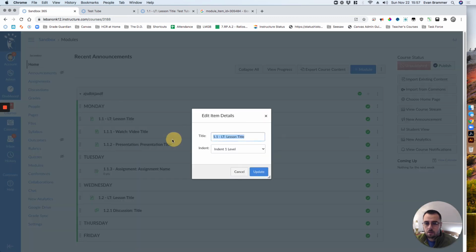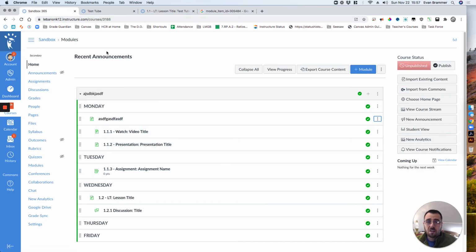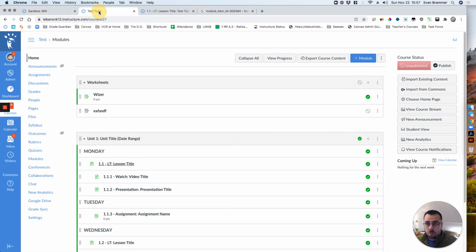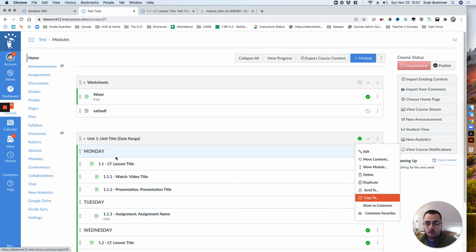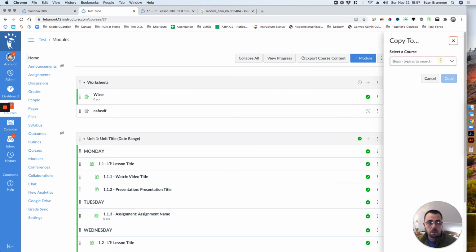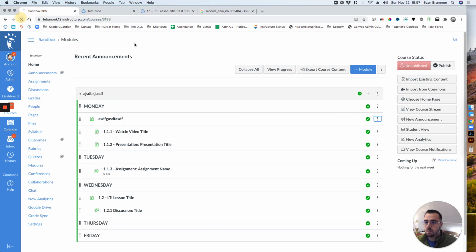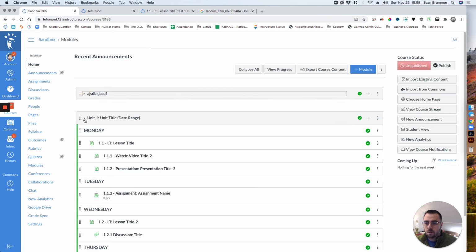Edit. Again, this is on my original Sandbox course. So what I've done is I've imported into a different course, a different Sandbox course, and now I'm going to copy this too. Copy to, and again I'm going to choose that course, Sandbox 365. There it is. Make a copy, and it's started successfully. Let's get in here. Let's refresh. And note, there's the first, there's the second.